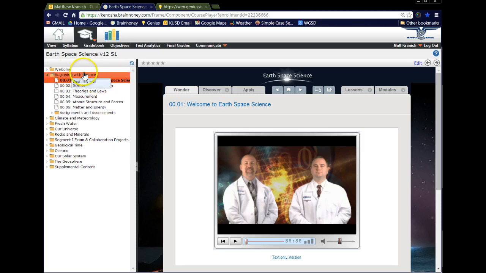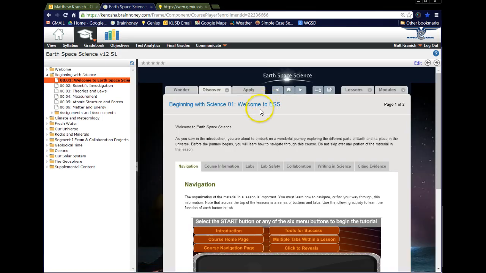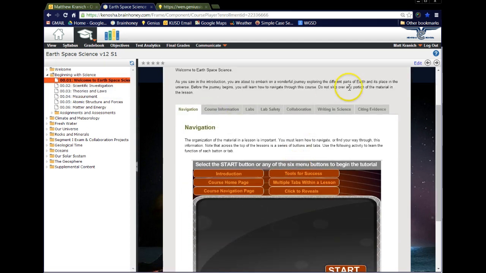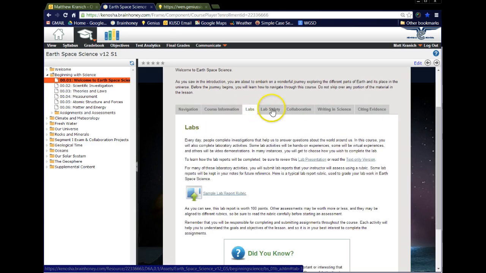In the beginning with science, the first module and the first folder here, the very first lesson, 0.01. After watching the little video introduction here, and don't forget you can sometimes scroll down and see more, you use the right arrow to get to the next page in the lesson. You notice it is still on 0.01 and it says welcome to Earth Space Science. Whenever you see these boxes with shaded titles up here, you do want to click on them and read through what they are sharing.